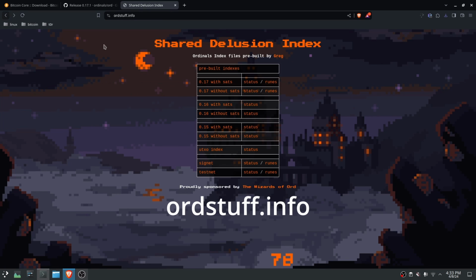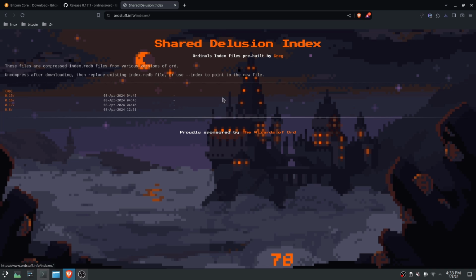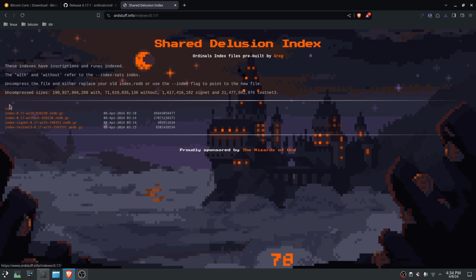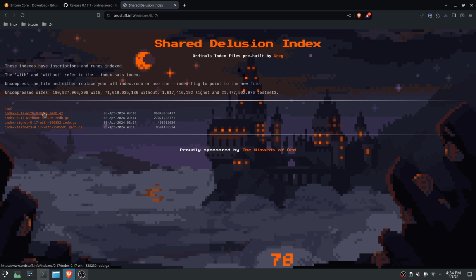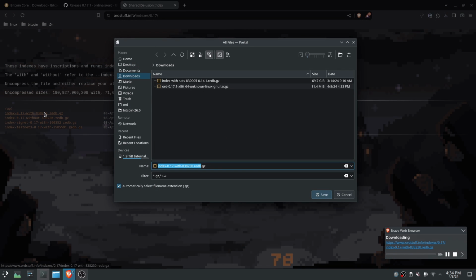The indexes on ordstuff.info include the rune index. We will be using the with sats version, which allows you to inscribe on specific sats and find sat locations. If you are updating yourself, you will need to run Ord server with the rune index flag, but all of these indexes include the rune index already.